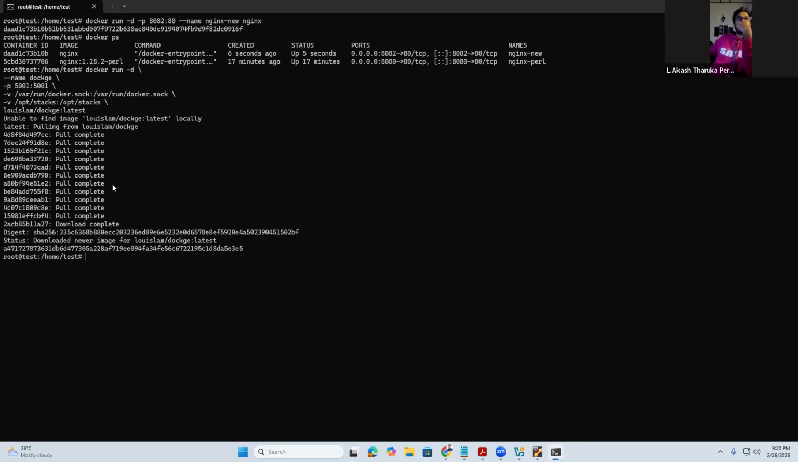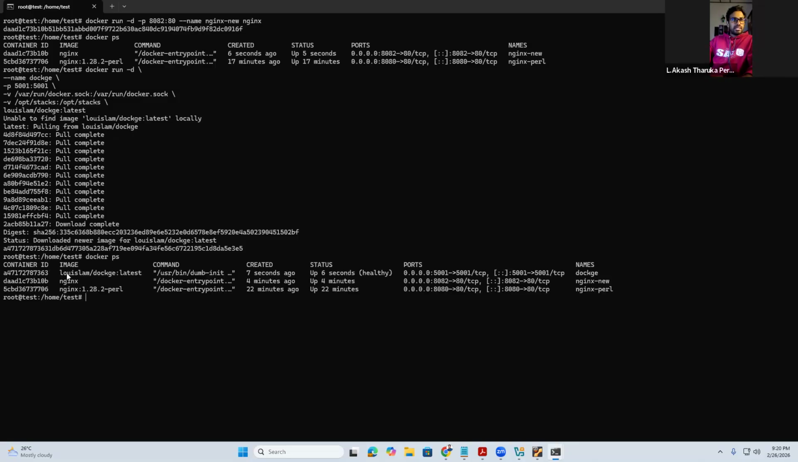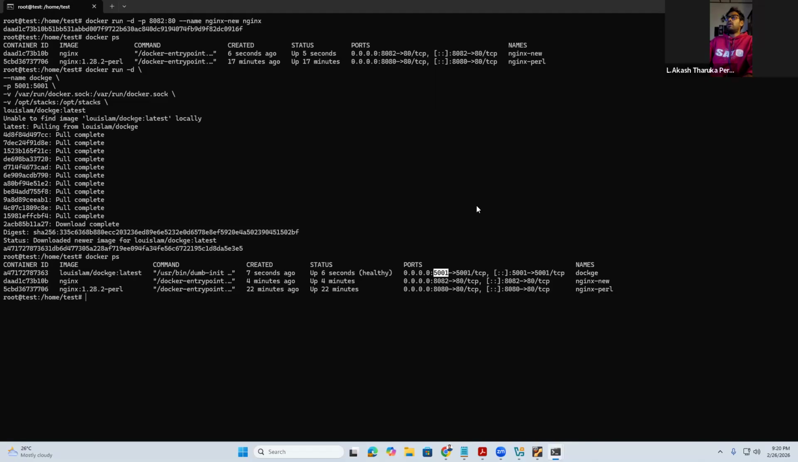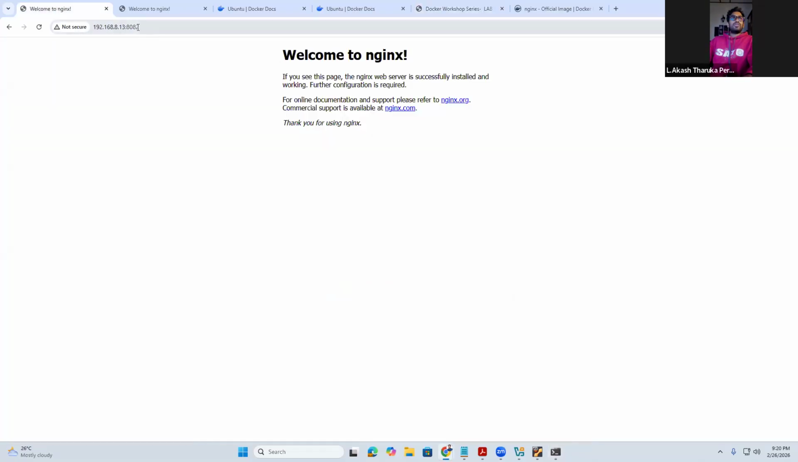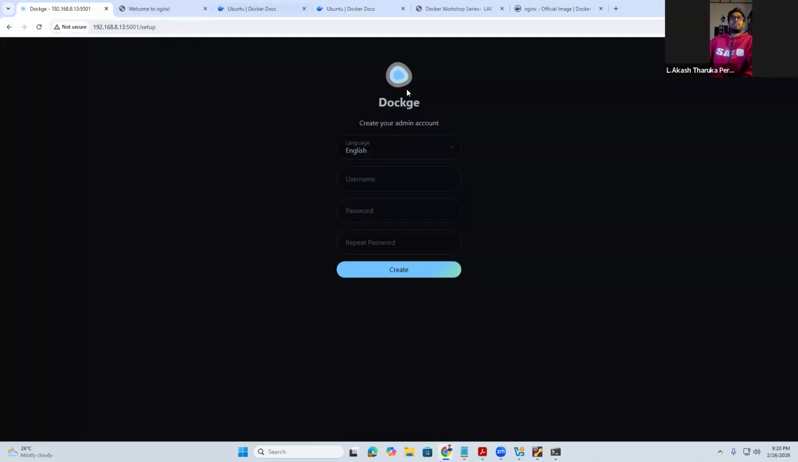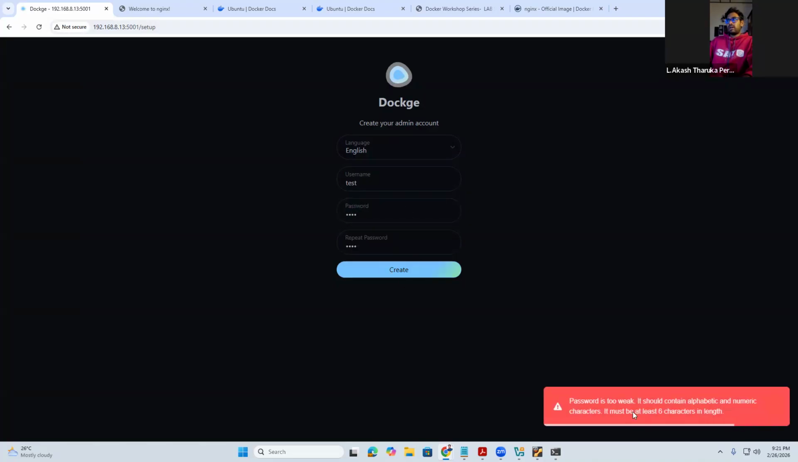Okay, so now it's running. Let me do a docker ps. You can see Dockge is also running and it is listening on port 5001. So I'm going to change this port number to 5001. And yes, this is my Dockge that I installed, just like you did before. I have to give the username, so I'm going to say test. Then the password test. I think they will not let you use the password test because I'm getting a message about it being weak. So I'm going to add test1234.